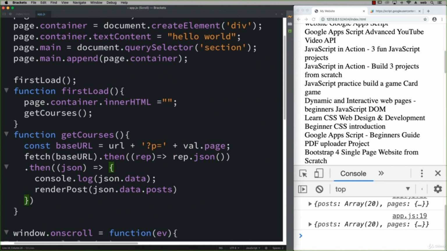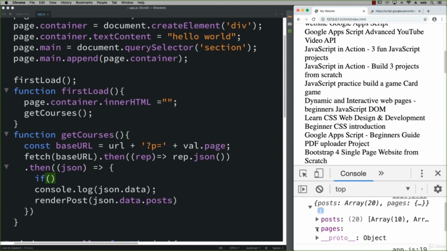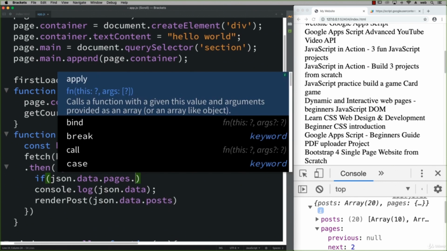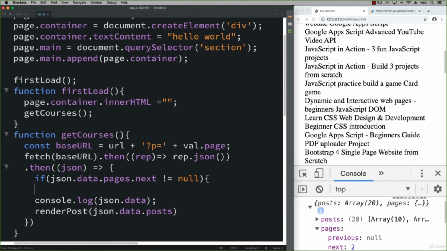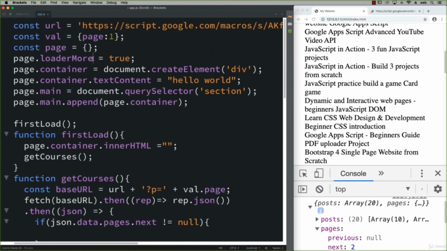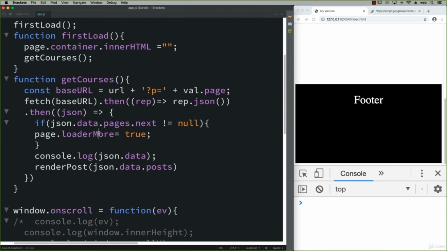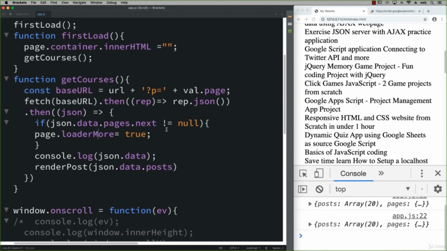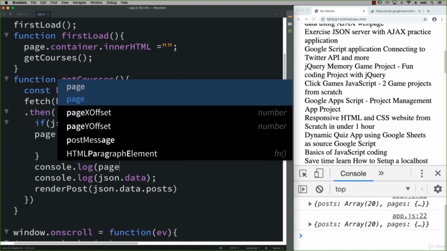And so we'll do a quick check, going into the data. We've got JSON data pages, and the pages object has next. So if JSON data pages next is not equal to null, then we know that we can load more content. And so that means that we'll update the load more to be true. So that allows us to load more content, and that means that when we get to the end, we're not going to load any additional content, and we'll console log out the page object.